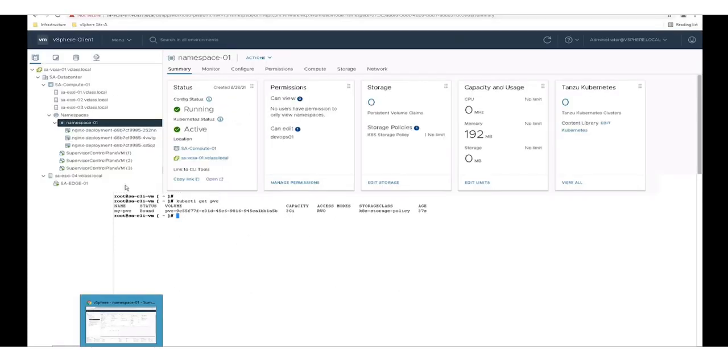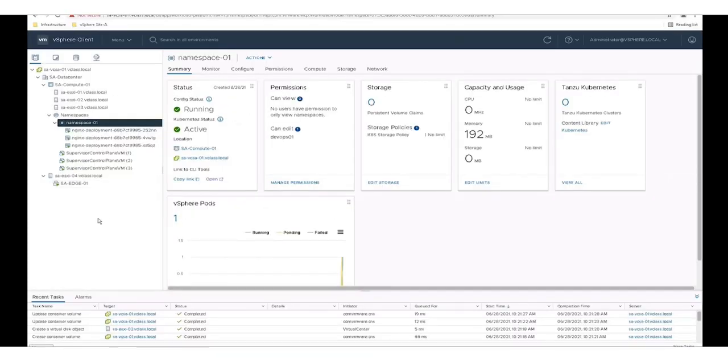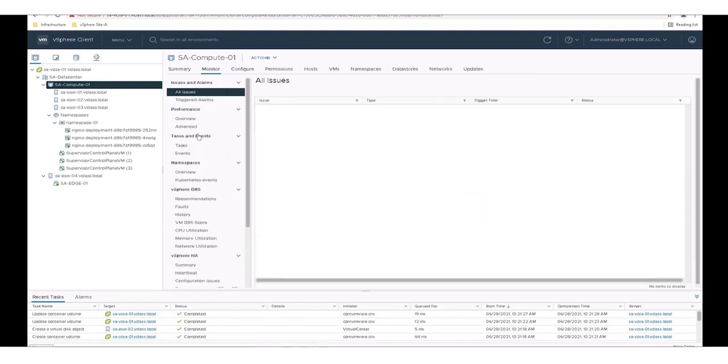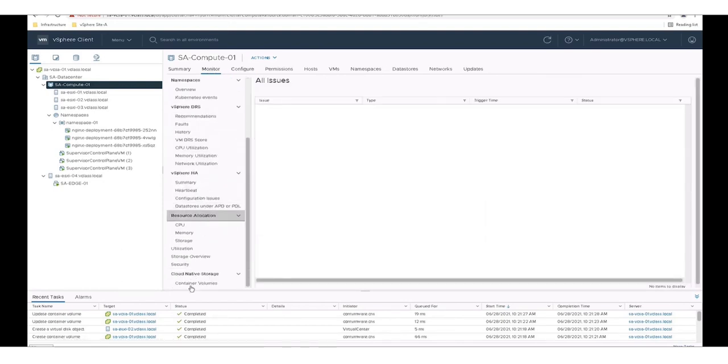Now let's jump to our vSphere client. We select the cluster and configure. We'll scroll down to Cloud Native Storage. Click on Container Volumes.